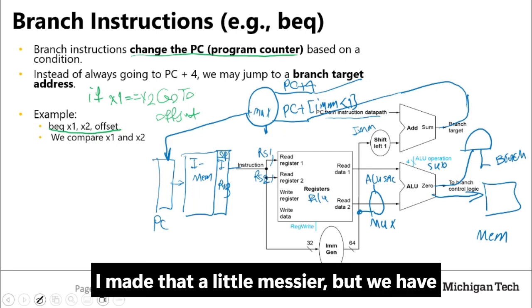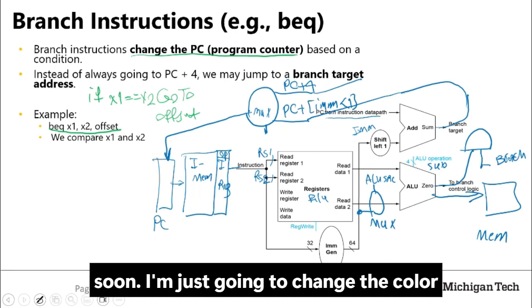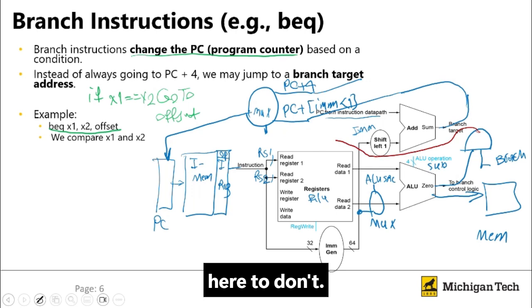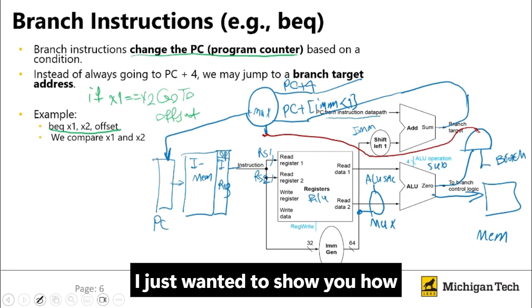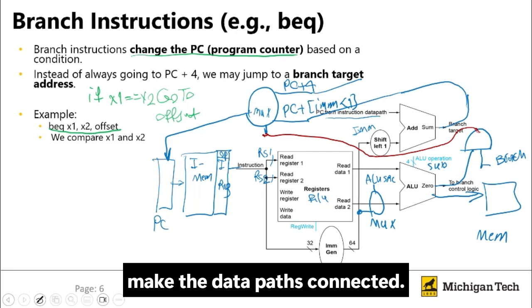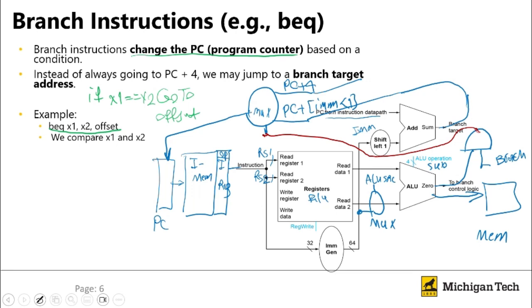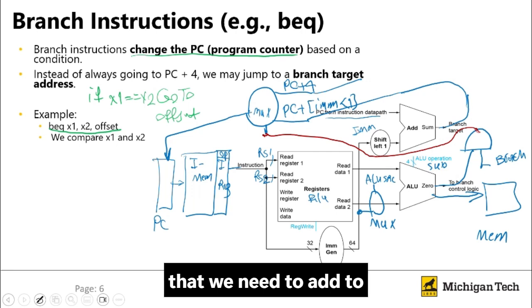I made a little mess here, but we have a clean picture. We're going to see that soon. I'm just going to change the color here. I just wanted to show you how we can actually make the data paths connected. So these are those extra parts that we need to add to data paths.